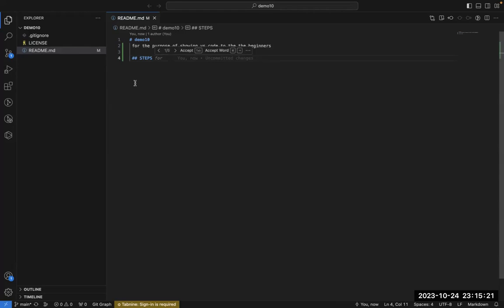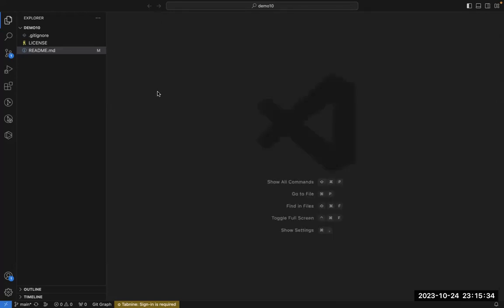Now, you need to close this file, the readme.md file. Just close it by clicking the close tab here, and it will get closed. And you will see this type of screen again. Fine.